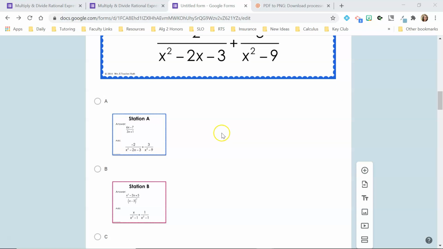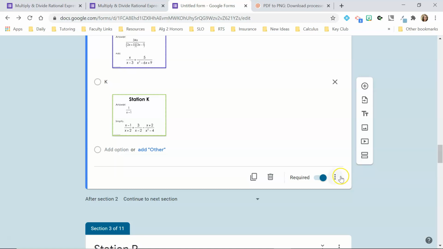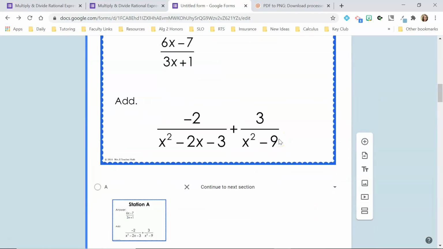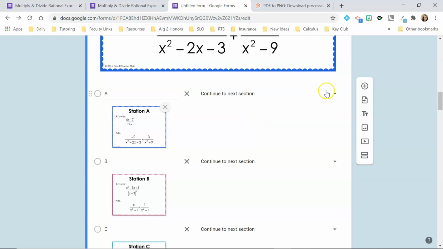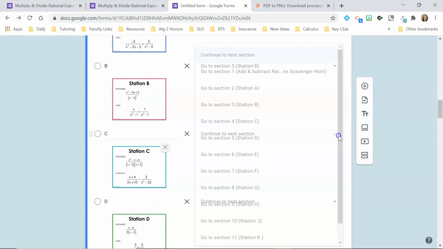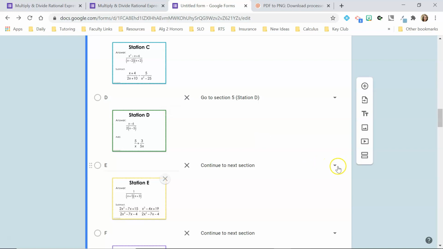And now I'm going to set up my links to where I want them to go. Down here, beside where it's a required question, I'm going to go to section based on answer. Because if I click on Station K as the answer, I want it to go to Station K so they can solve that problem. So for each one, I want it to go to a specific section. This is why we set up those sections to begin with. If they click on Station A, I want it to go to Station A. If they click on Station B, I want it to go to Station B. And so each one of these is going to go to the station that is pictured.